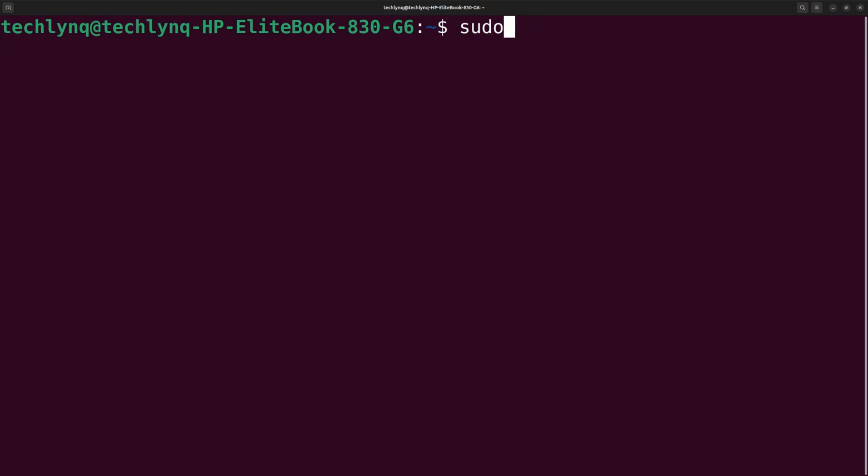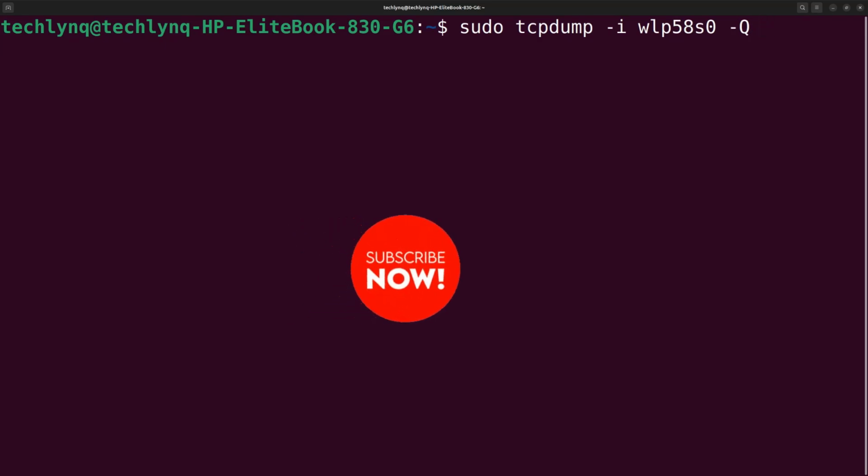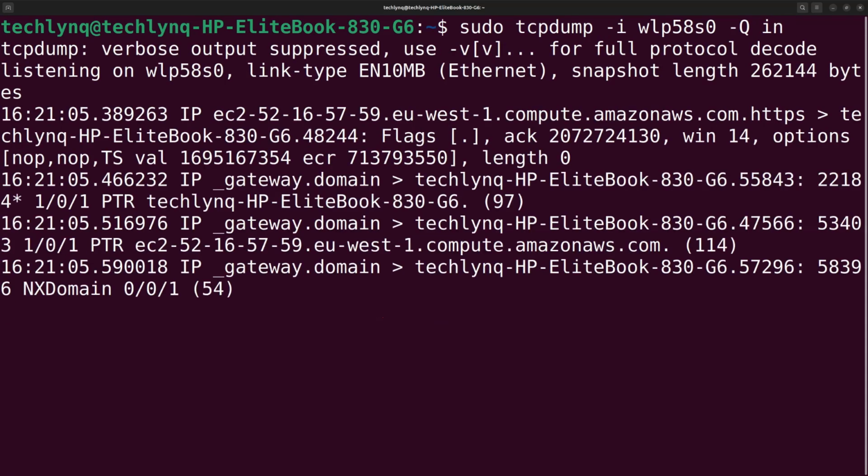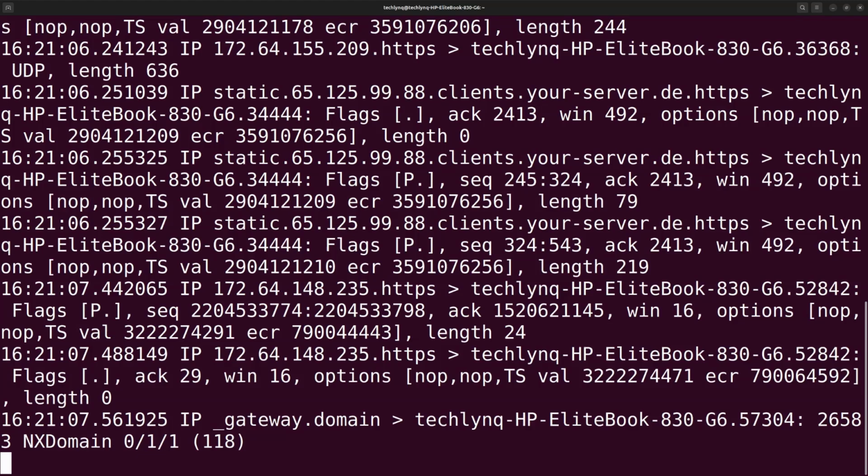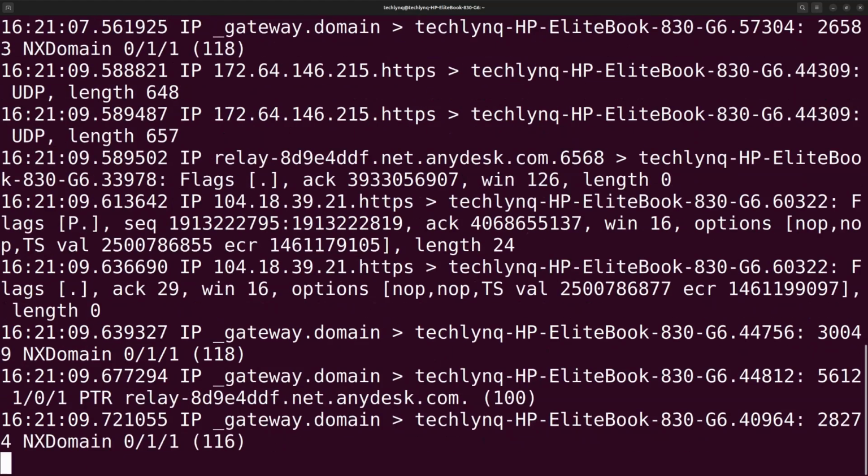To do that, we use sudo tcpdump, then the interface, -q. Then if you are capturing incoming traffic, you say in. So here we are capturing only incoming traffic.